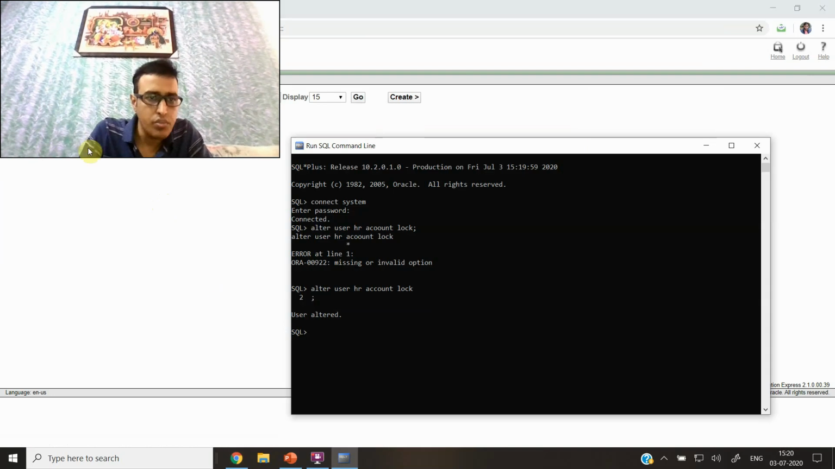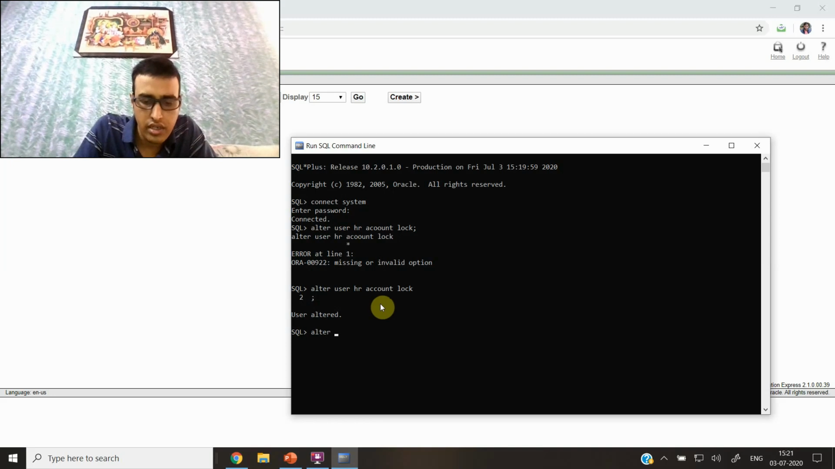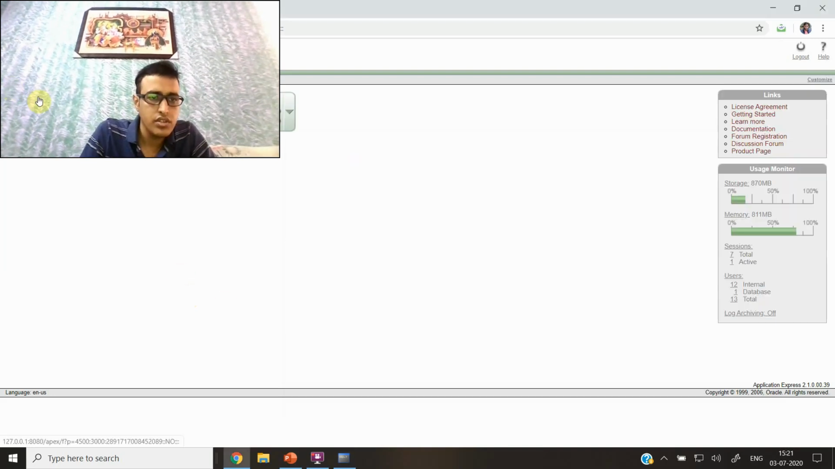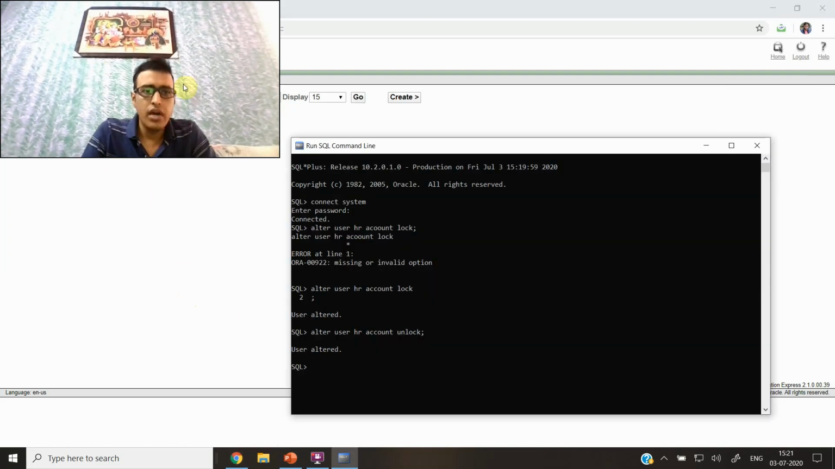All these operations you can do here by command also. Alter user HR account unlock. Now see, again you see it is unlocked. So both ways you can do it. While we were learning, this was not there, but this is what we are using now, and you can use it. But in programming, if you want to do it, you have to understand this. I will explain it later on.